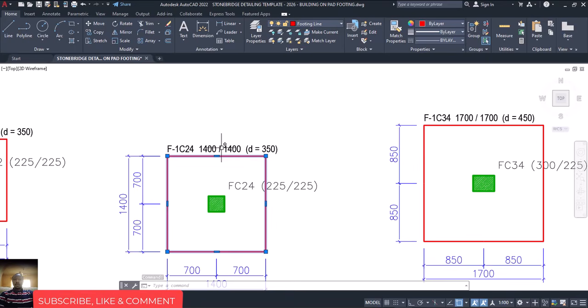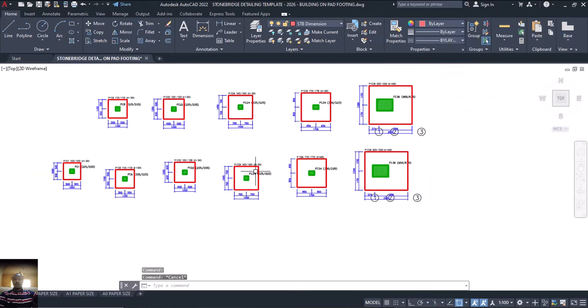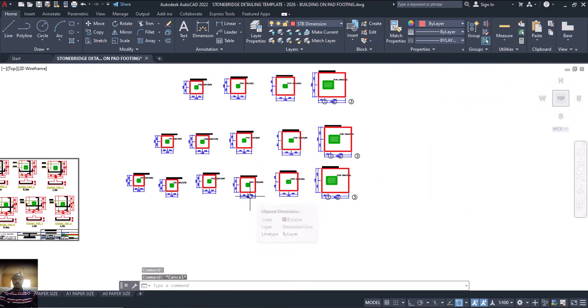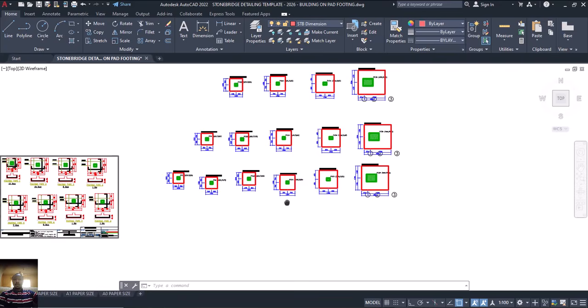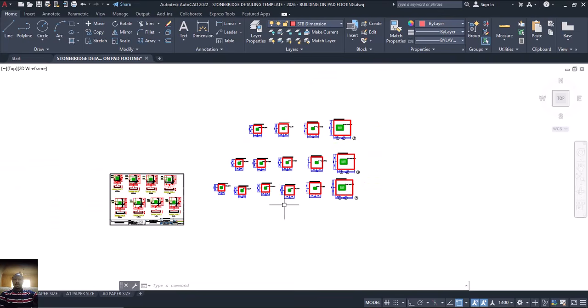As long as they have the same dimension, just different in depth, and the depths are very close, I'll just pick the one of 1400 by 1400 with a depth of 375, which means that one also represents this particular one, 1400 by 1400 by 350. Can you see it now? So these are the ways in which you come up with your own judgment. Is that clear? This is how you reduce the number of your pad footings during your detailing.